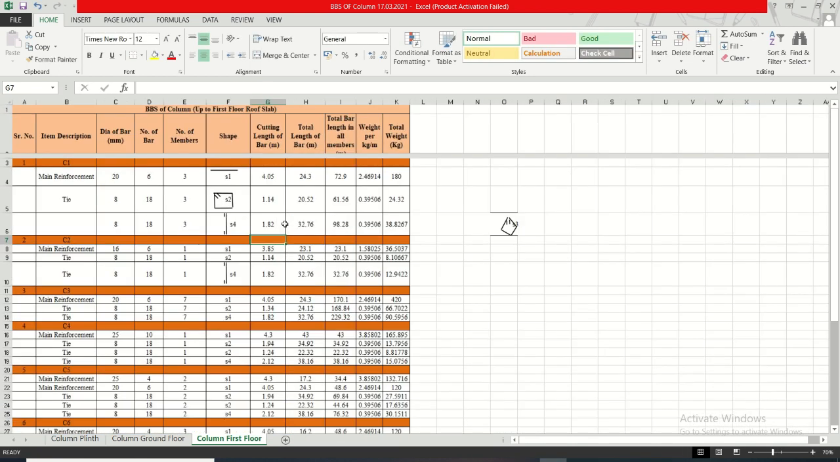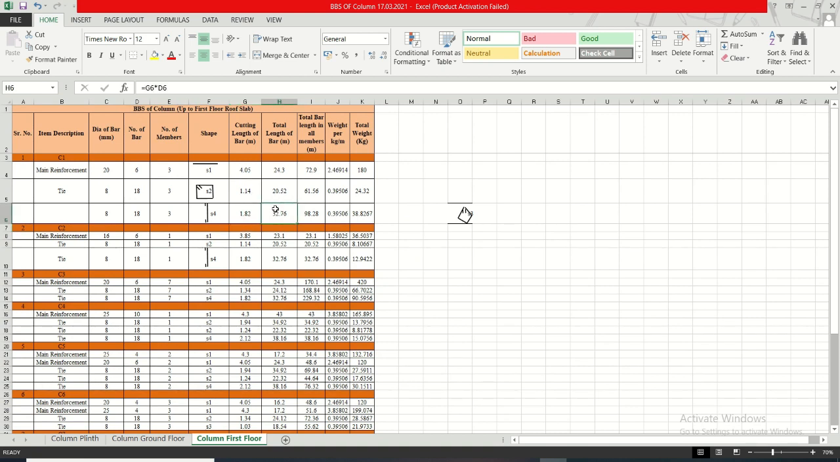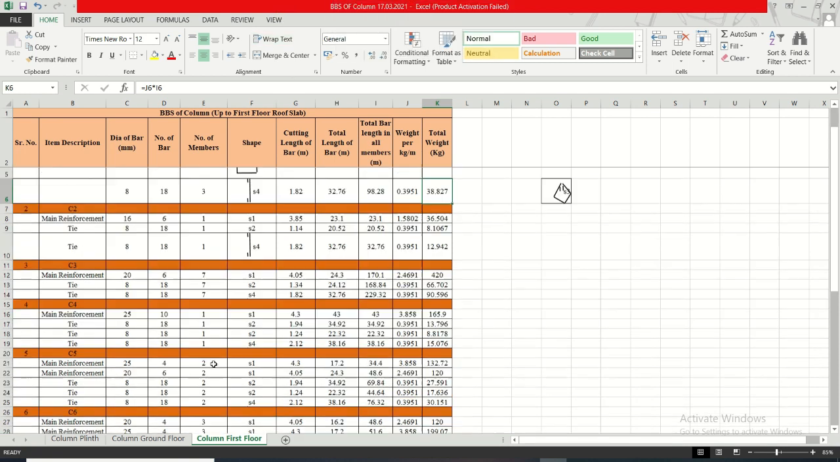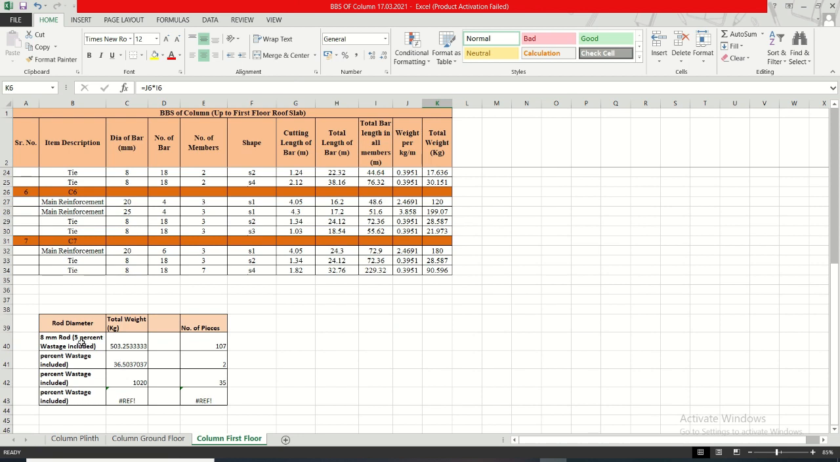Okay, so this will be the cutting length of this bar, and the total length of the bar here you can get using the same formula, number of bars into the cutting length of the bars. The total length of the bar in all members you can also find using the same formula as you had seen above, the total length of the bar into the number of members, and the unit weight of the 8 mm bars, and we find the total weight of the 8 mm bars. So like that you can find, and like this we'll complete the entire sheet, and after we complete the entire sheet we can calculate the diameter-wise rod sheet.